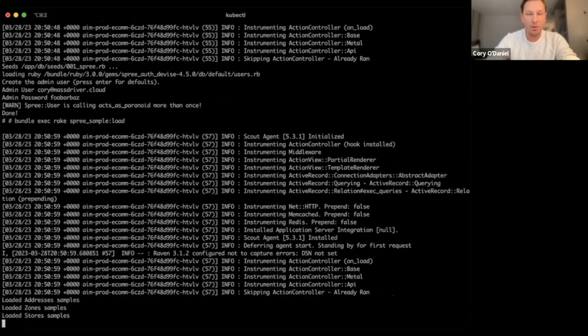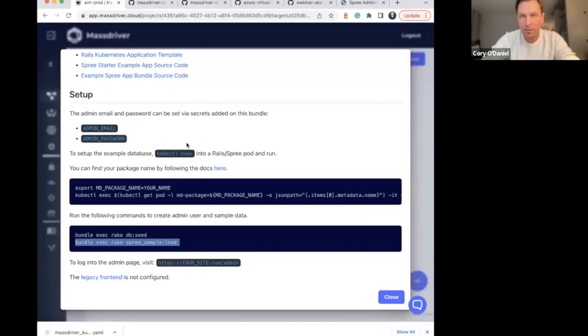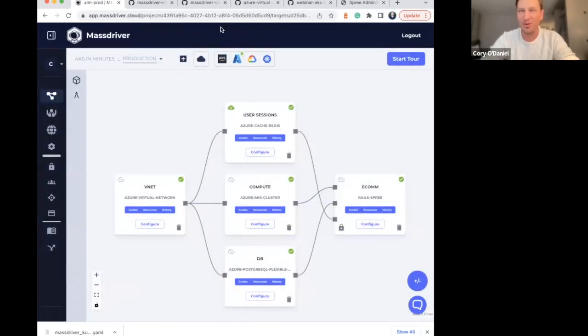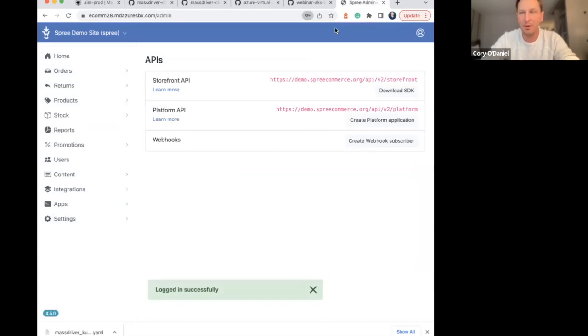And while that is running, we should be able to log into the UI now. So I'll go ahead and switch back to my browser. And hopefully I remember my password, because I can't see it anymore through the Massdriver UI because we store them so securely. I'm pretty sure it was just password, but we'll see. There we go. Cool. So now we are logged into this Spree e-commerce API.